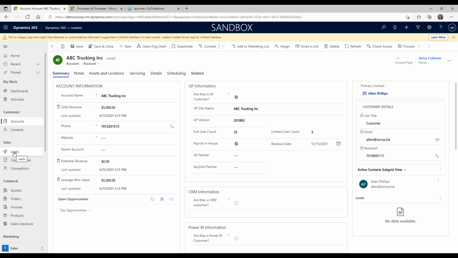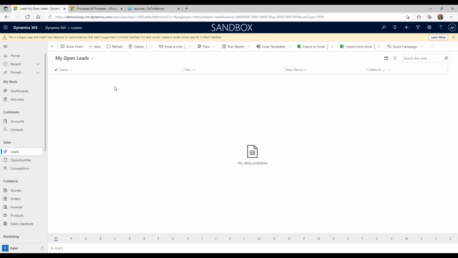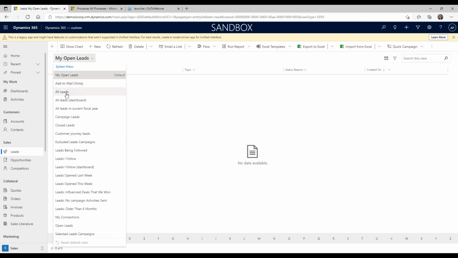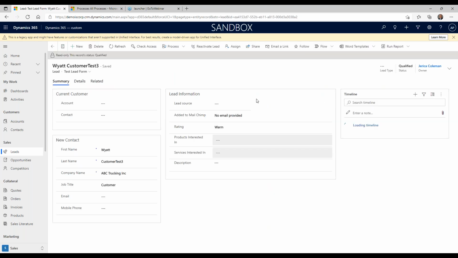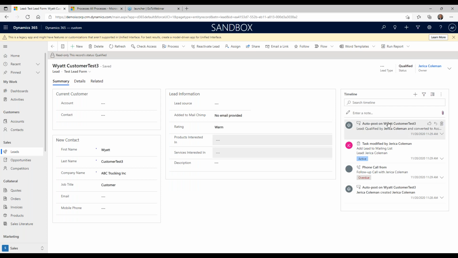Some of the other things that we can do is like on a lead. When a lead gets transferred to an opportunity like this one, and once they're qualified, we can actually kick off an email to either that person or to the sales rep or different things along those lines.